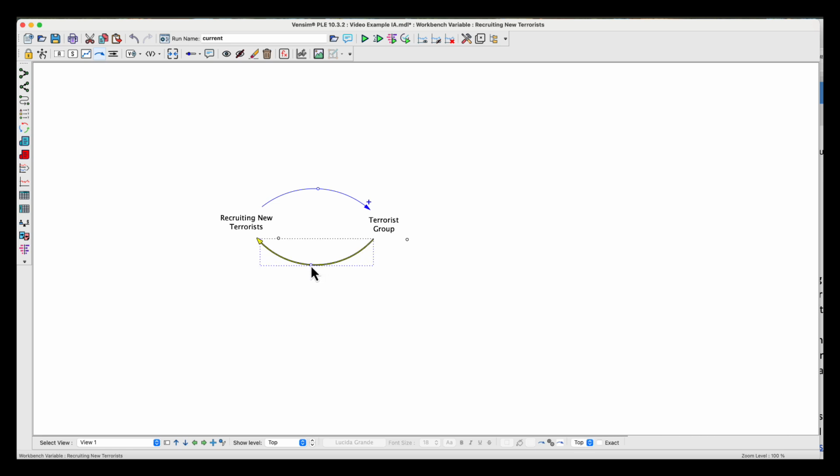So move that into the middle. And now I'm going to right click. I'm going to ask, now if terrorists increased, all other things being held constant, which direction would recruiting new terrorists be? So my pool of people who can recruit for me has increased. So I should be able to recruit additional people, all other things being held equal, right?